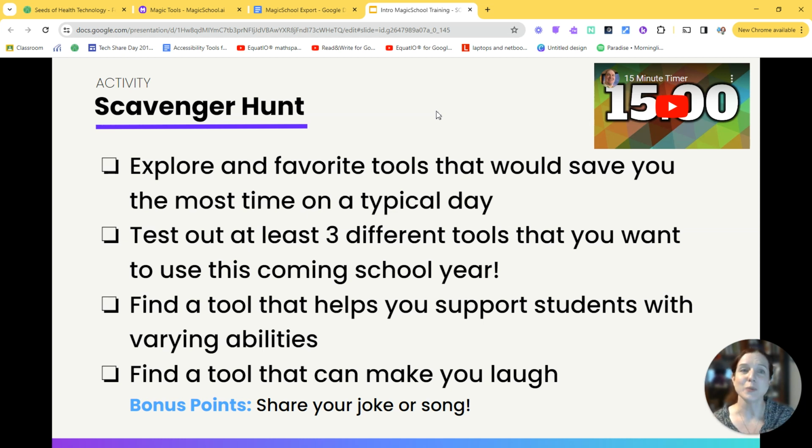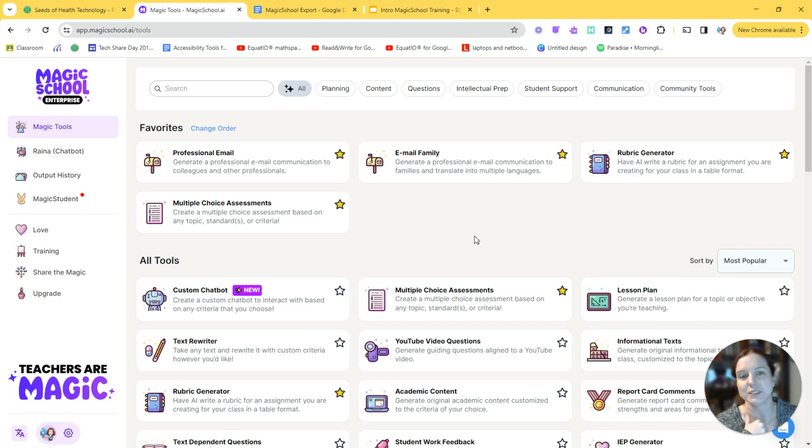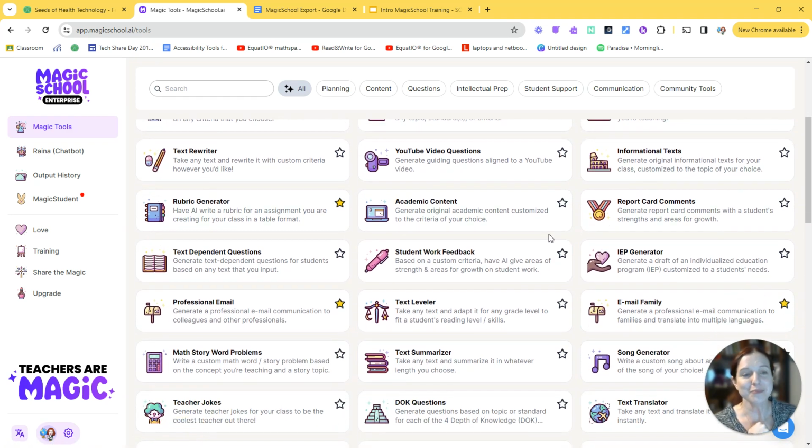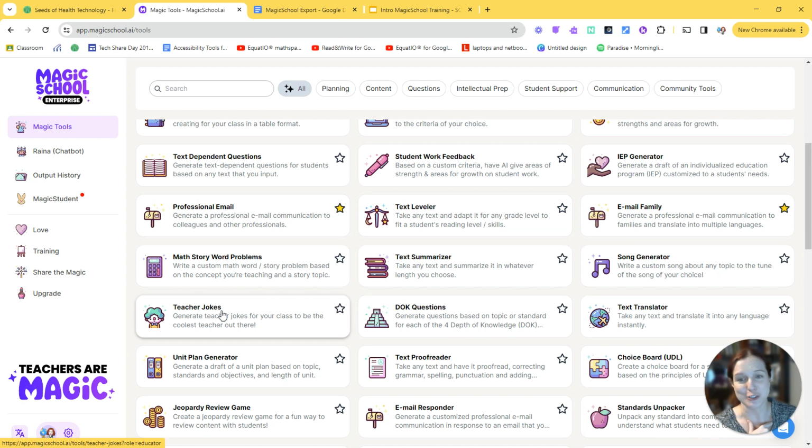All right, so this is where you're going to pause the video, and then you are going to complete the scavenger hunt. Remember, you have this slide deck, so if you wanted to pull this up in front of you, you can do that. I am going to cheat, so you can either pause the video or you can see what my favorite tool is. My favorite tool, I mentioned it before, is the teacher jokes generator. I would definitely make sure to favorite that one.